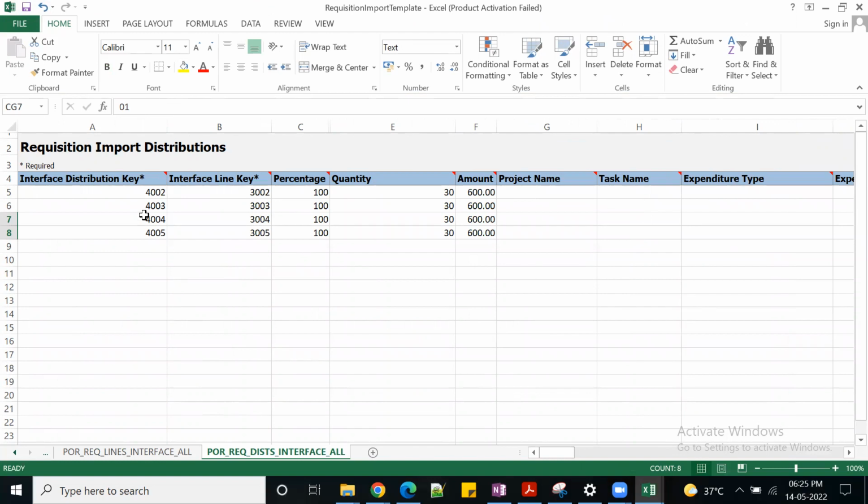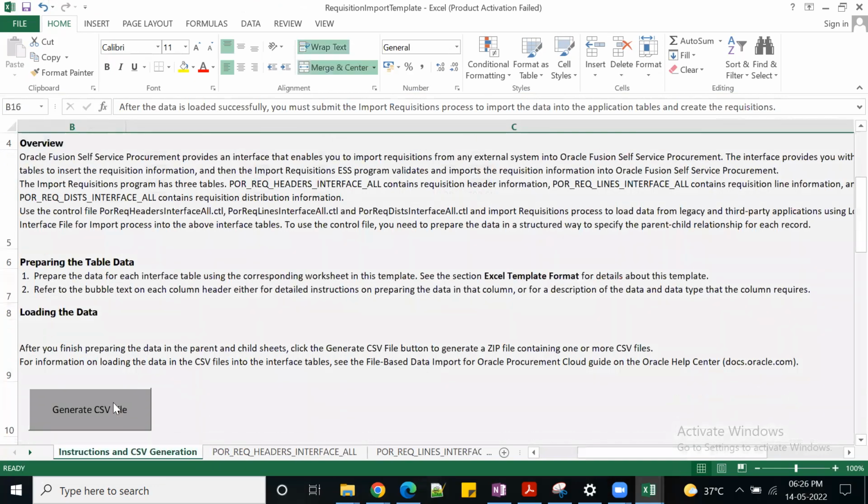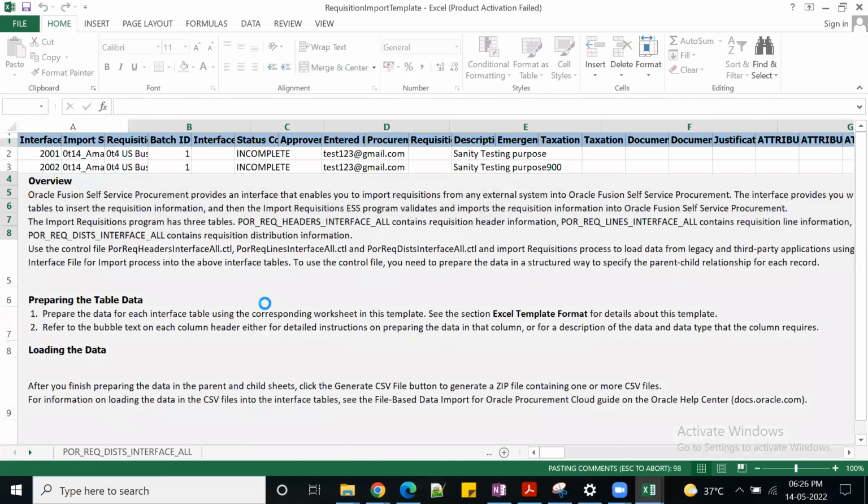Okay, these are the connections of distributions to lines to header. Now save the form. Go to instructions, generate a CSV.